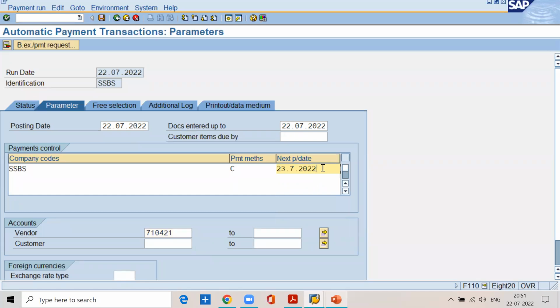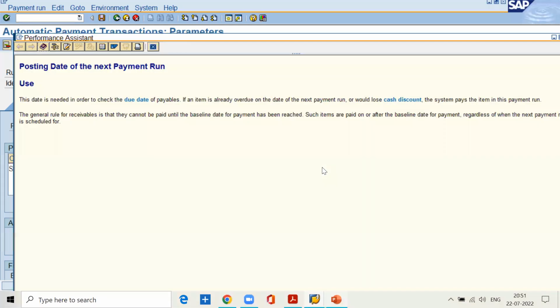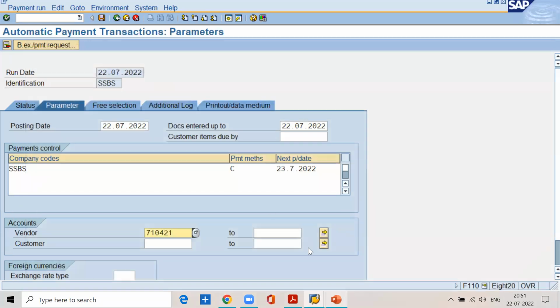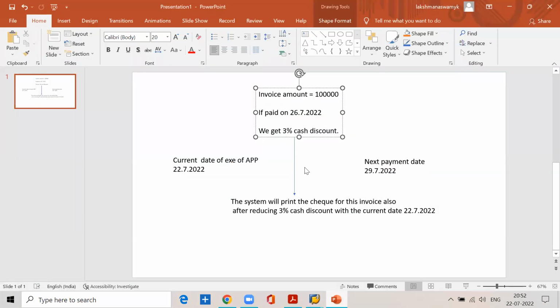Even if you press F1, see, SAP documentation: this date is needed in order to check the due date of the payables. If an item is already overdue on the date of the next payment run or would lose the cash discount, the system pays the line item in this payment. Please write down this.